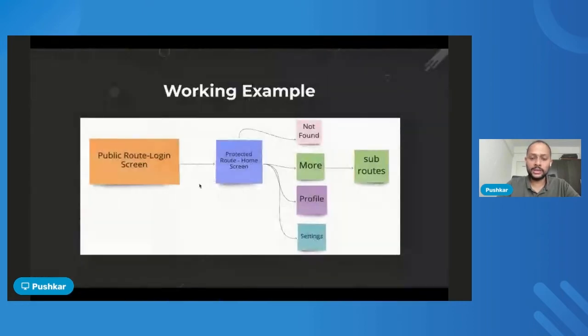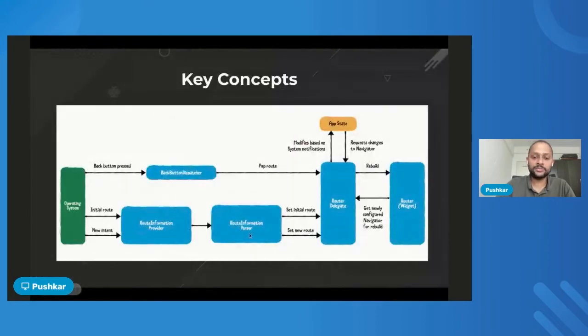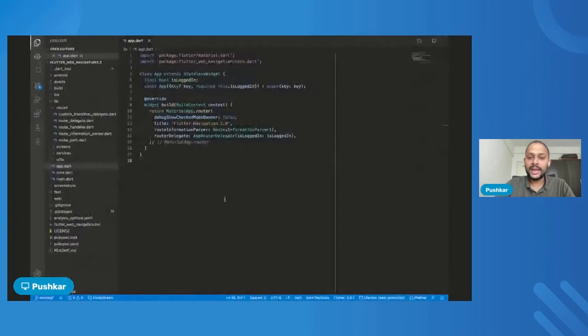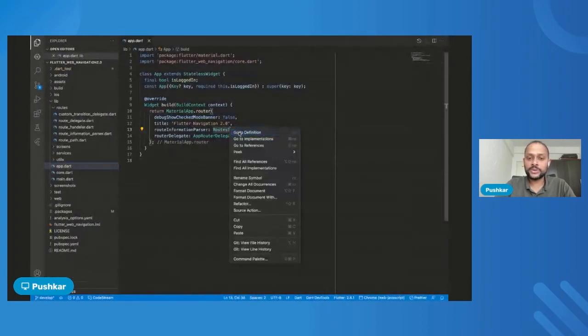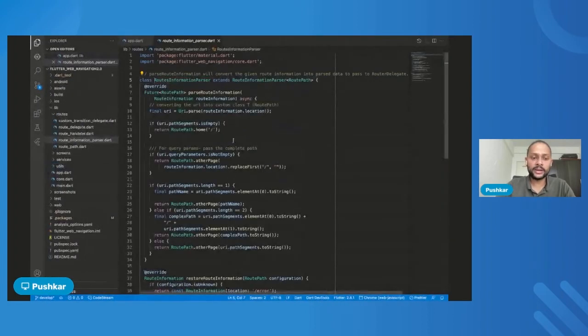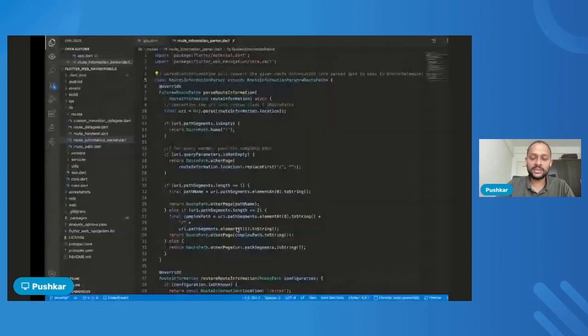If we go back to the previous key concept diagram, as the app is being booted, we get the route information, and then we parse that information. That's exactly what the route information parser is going to do for us. So this is the first class that we have.